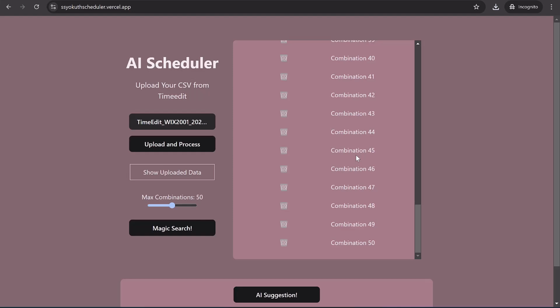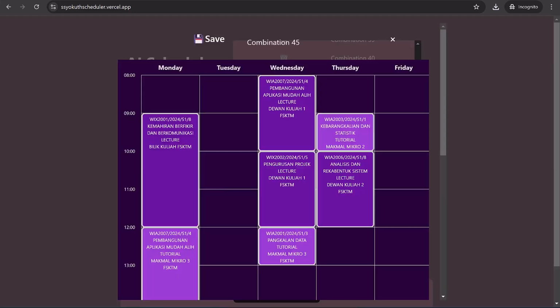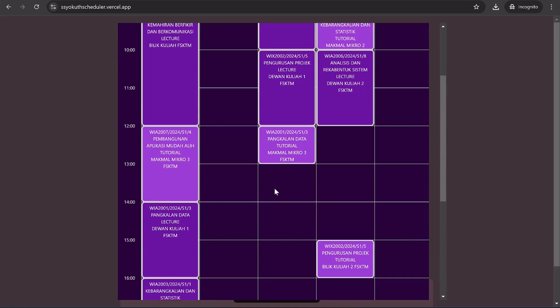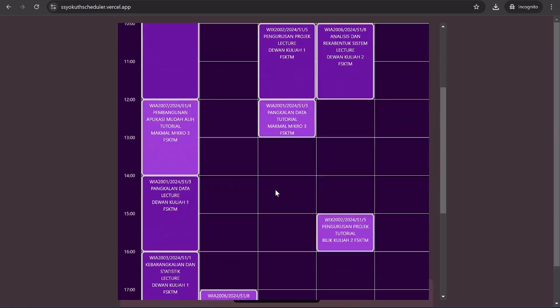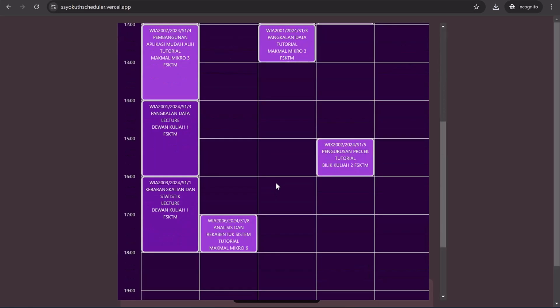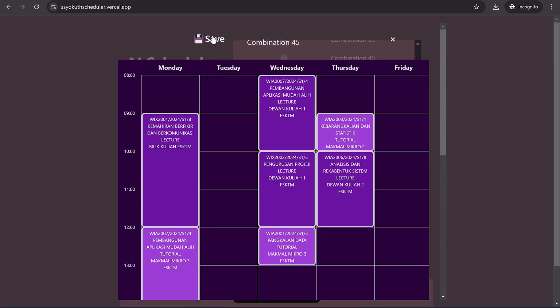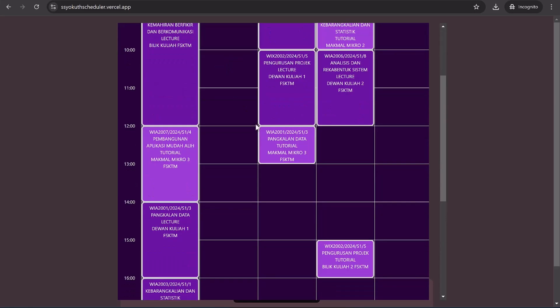So for example, combination 45, click on that and you can see, wow, the courses are arranged for you without any clash. So this is the way for you to find every combination so that you can register your courses without clash. There is a save button here and it is in the vertical format, not the horizontal one. As I know that everyone is using a phone, and if you use the horizontal format, you have to tilt your phone to view the timetable. So I suggest using the vertical format. Right, so you can click on save.